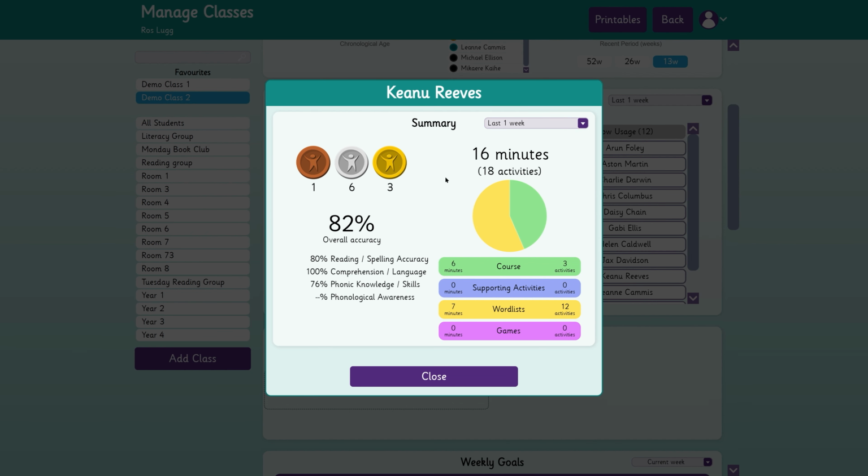So if we look at Keanu, for example, we can see that he has good comprehension and language, but slightly lower reading and spelling accuracy and lower phonic knowledge and skills. Incidentally, this would be quite a strong indicator of a student with dyslexia, so this would be good to investigate further. In the first instance, you can use our range of hands-on screening tools, which we provide. This will give you much more detail about his exact weaknesses.